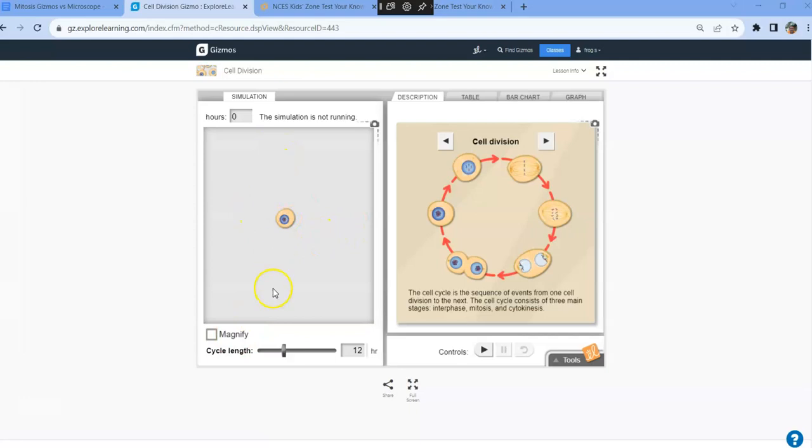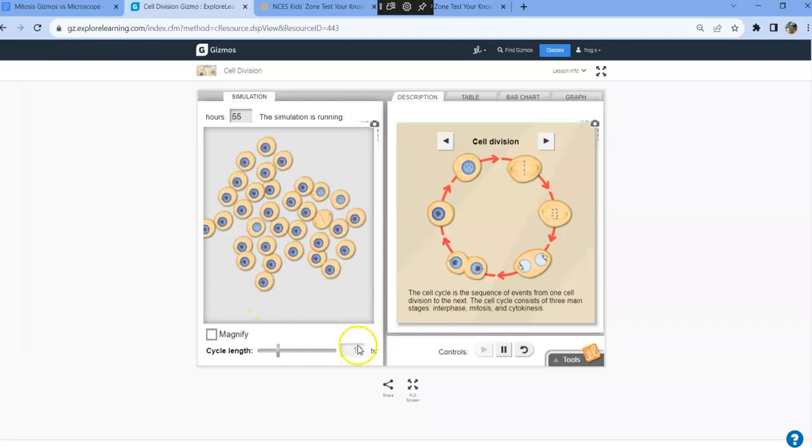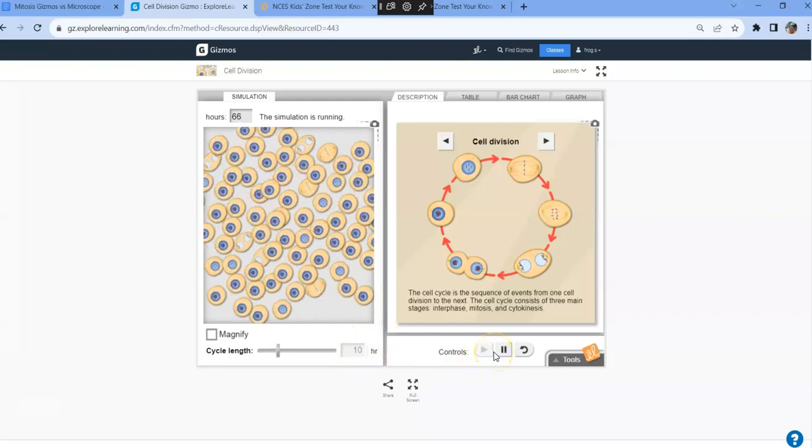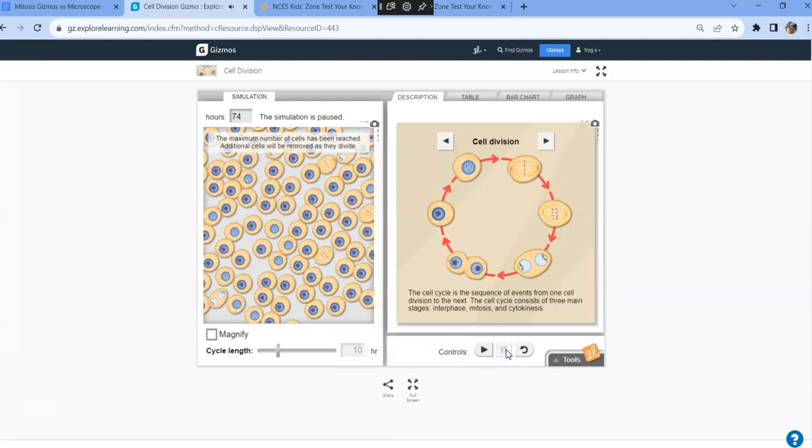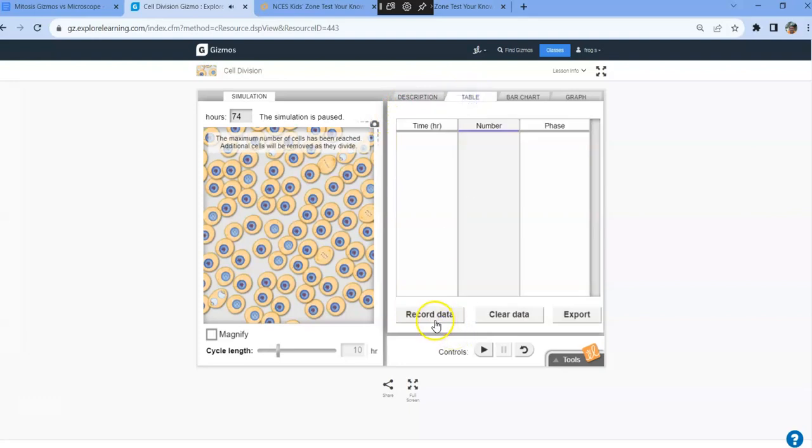Once the Gizmo launches, you're going to set the cell cycle to 10 hours, and then you're going to hit play. All these cells are going to start to populate. As you can see, they're actually going through mitosis. Once it says the maximum data has been reached, hit pause. Then on the right-hand side, you're going to click Table, Record Data, and your numbers are right there that you need to put down in your data table.